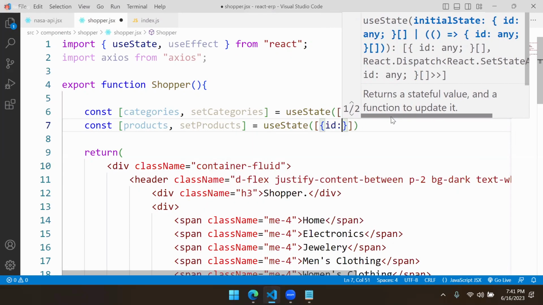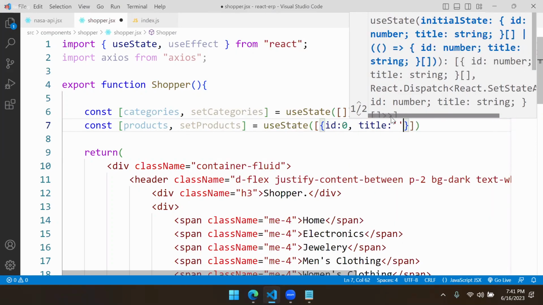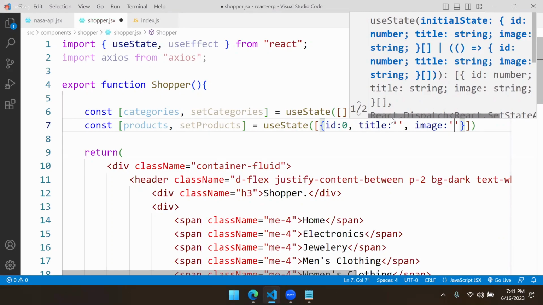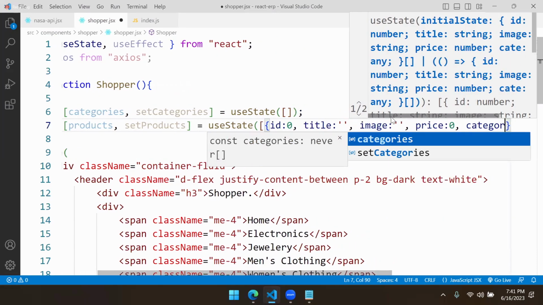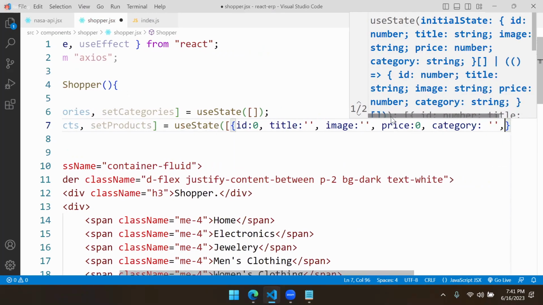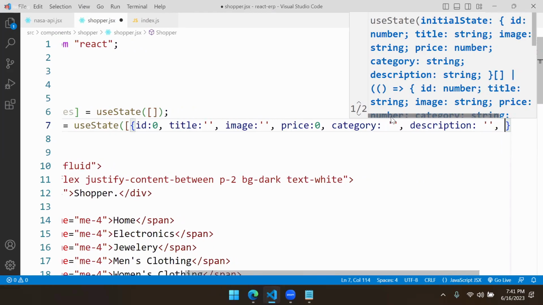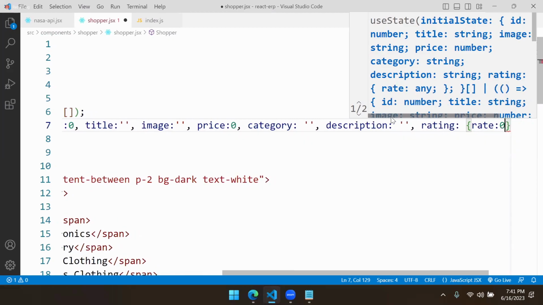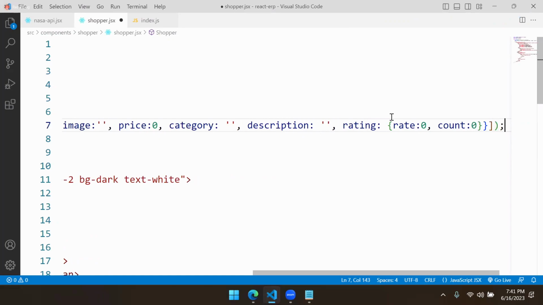Every object is having an ID, which is number type. Title is a string type. It is having an image, which is a string type. And it is having a price, which is a number. It has a category, which is also string type. It has a description, also string type. It has a rating. Rating is an object. In the rating object, rate is a number and count is also a number. This is all the data coming from that API.